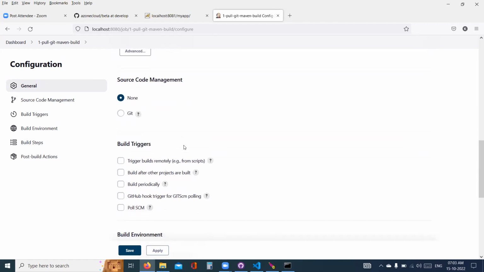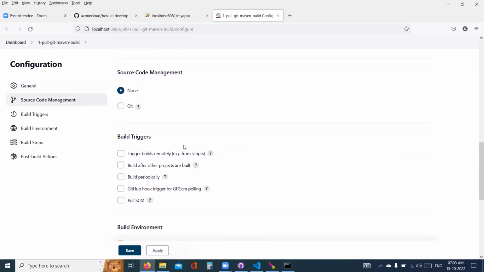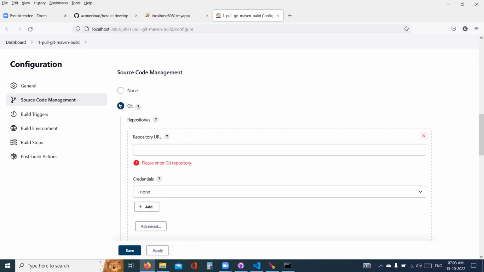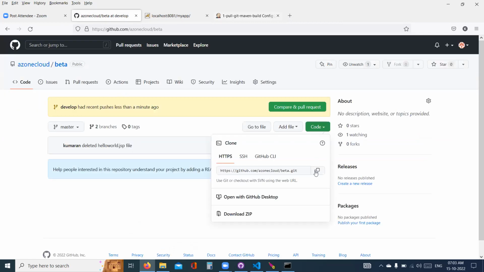Participants, are we good? Can we come to the actual part, which is the source code management? So where is my code sitting here? What is the source code? Git. Okay. What is the repository URL? It's in Cloud Beta, Azon Cloud Beta here.